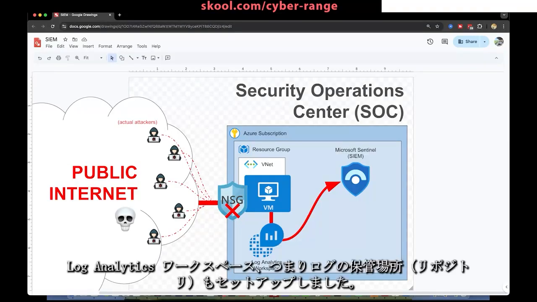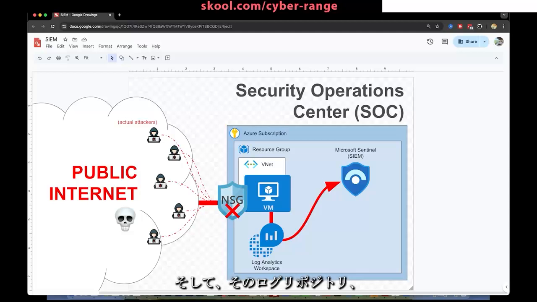Okay. So basically, as a recap of what we did, we have our virtual machine and all that stuff set up. We set up our Log Analytics workspace, which is the log repository, and we have the Log Analytics workspace connected to Sentinel.